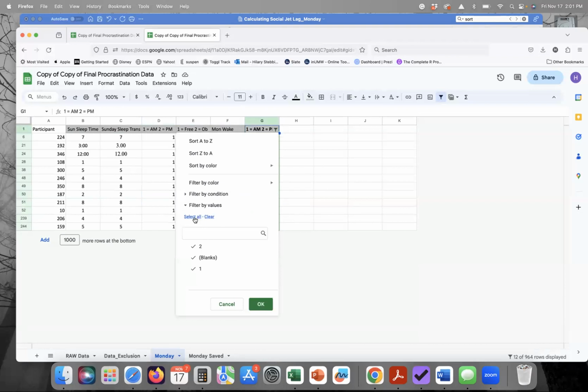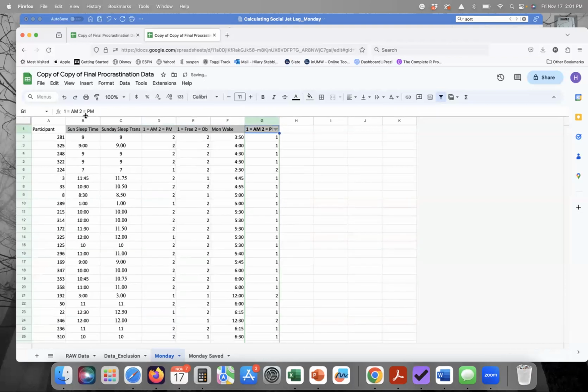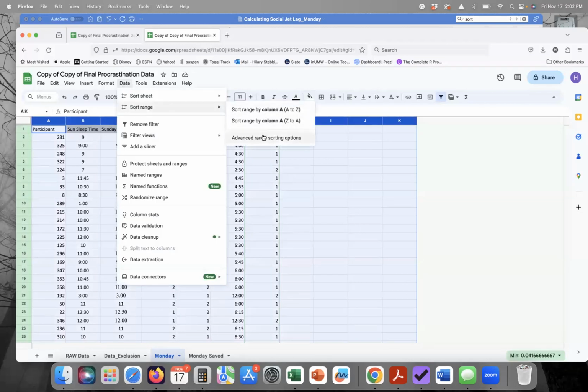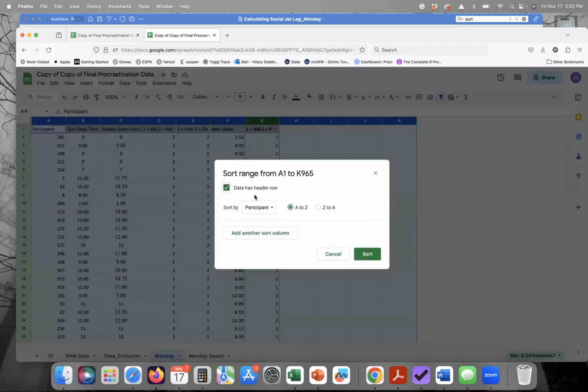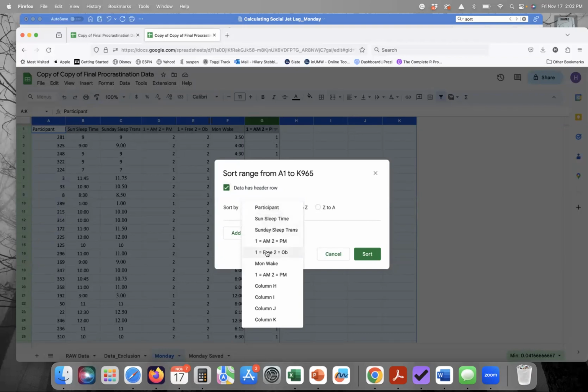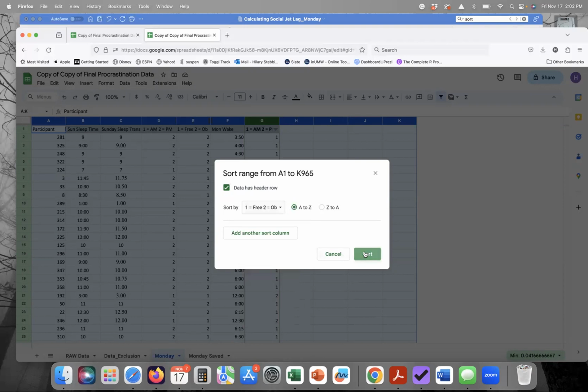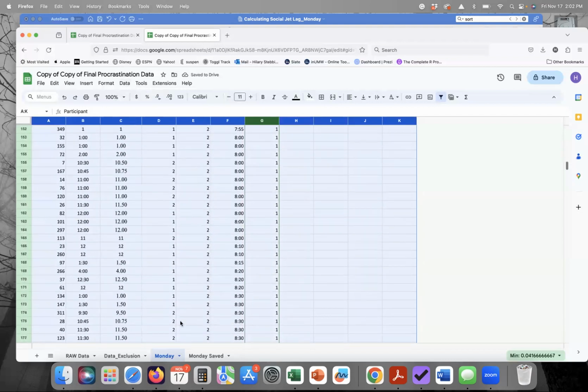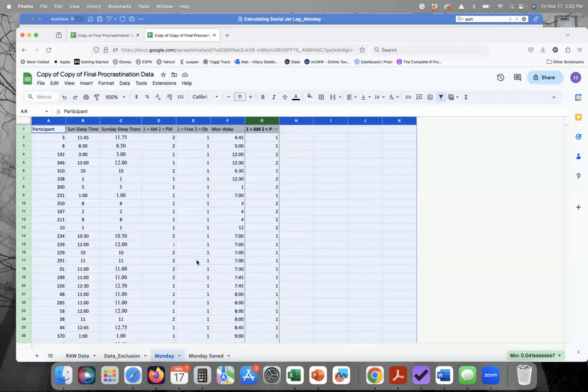So now I'm going to clear that filter by selecting all. And again, just to put this back, we should organize this now just by the free and obligation, just because I think it makes sense to keep it organized in that way. So I would go to data, sort range, advanced range, data has header, and to sort by column E, which is 1 equals free, 2 equals obligation. Okay, so now all our free people are back on top and all of our obligation people are below.